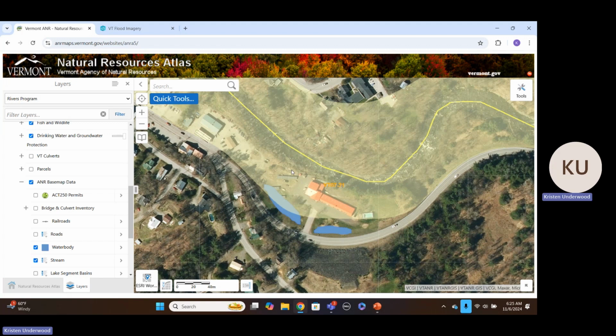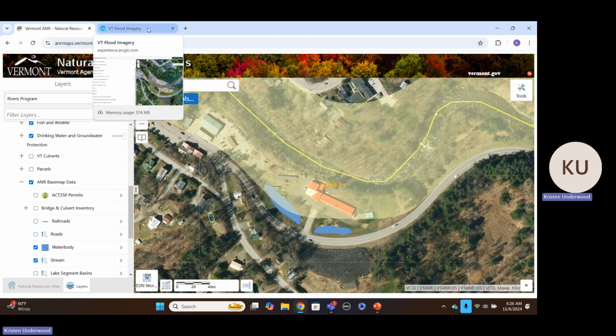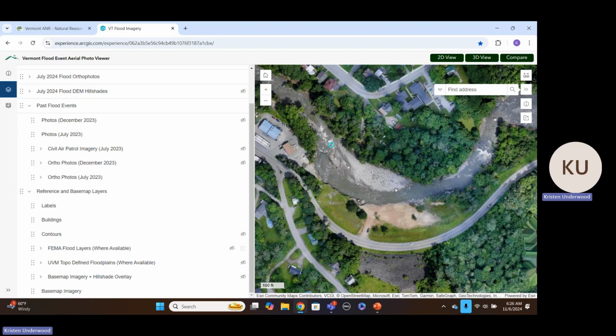So it's not quite ideal. Ideal would be to have this river corridor layer also available as a reference layer within the imagery flood container, but we can see it here at the Vermont Natural Resource Atlas, and then pop over to the aerial photo viewer for the flood information.